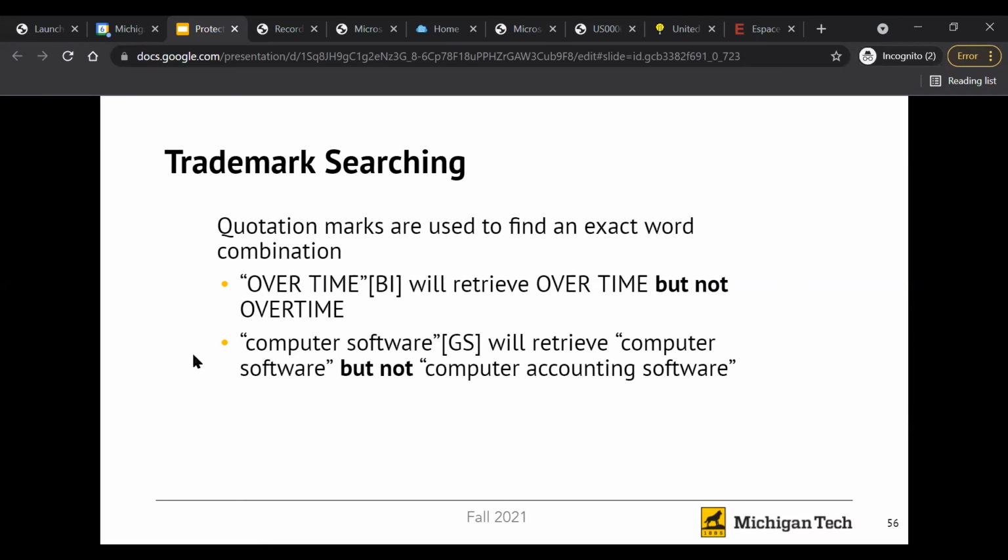So here are some examples. Overtime with a space between over and time will retrieve that exact phrase, but not overtime as one word. So if you're looking for computer software and put it in quotations, do not expect to find computer accounting software.